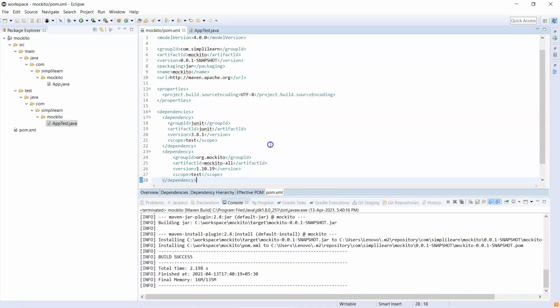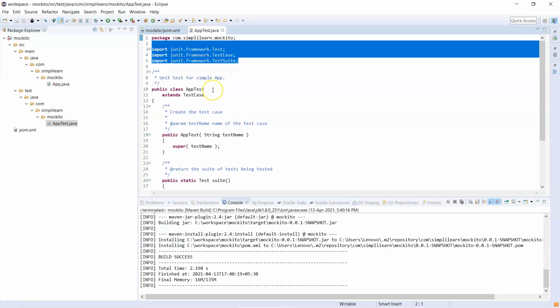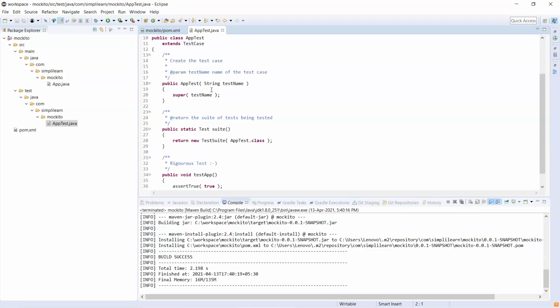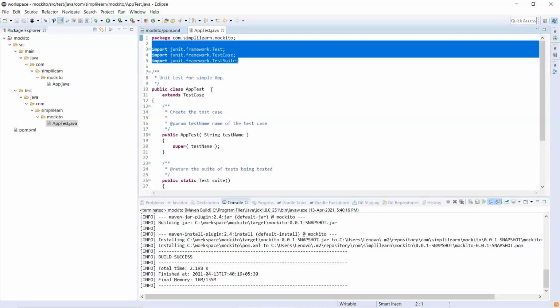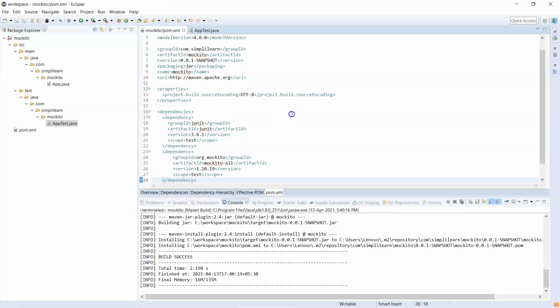You can see all the steps have been executed and we have got the end result. The build is successful and I have got the test cases also. This is the test file where I'm loading some JUnit related executables. Whatever assert we are using over here, we can use to do the comparison. So this is how a basic project can be created in Maven, and how we can manage the dependencies for Mockito and JUnit here.